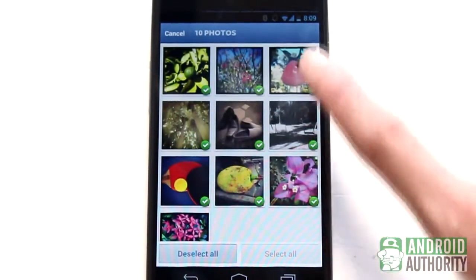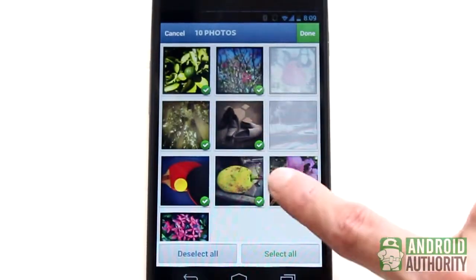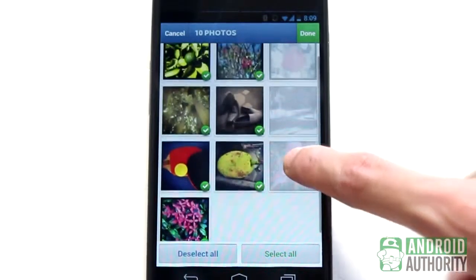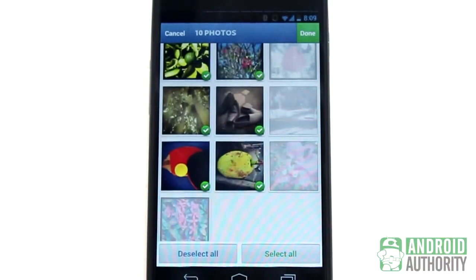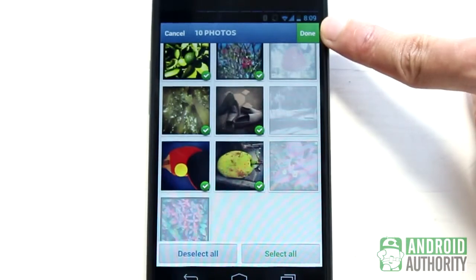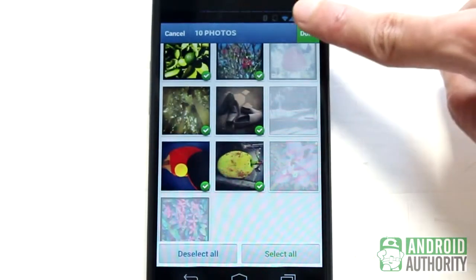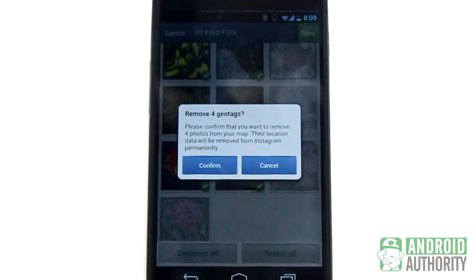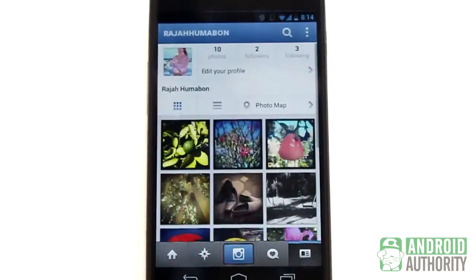Those with check marks appear on the photo map. Tap on the thumbnail to remove it from the photo map. The thumbnail will be grayed out and the check mark will disappear. Tap this Done button here to save your changes. You'll see a warning sign asking for your confirmation. Take note that removing photos from the photo map will be permanent. You cannot manually add photos to your photo map.